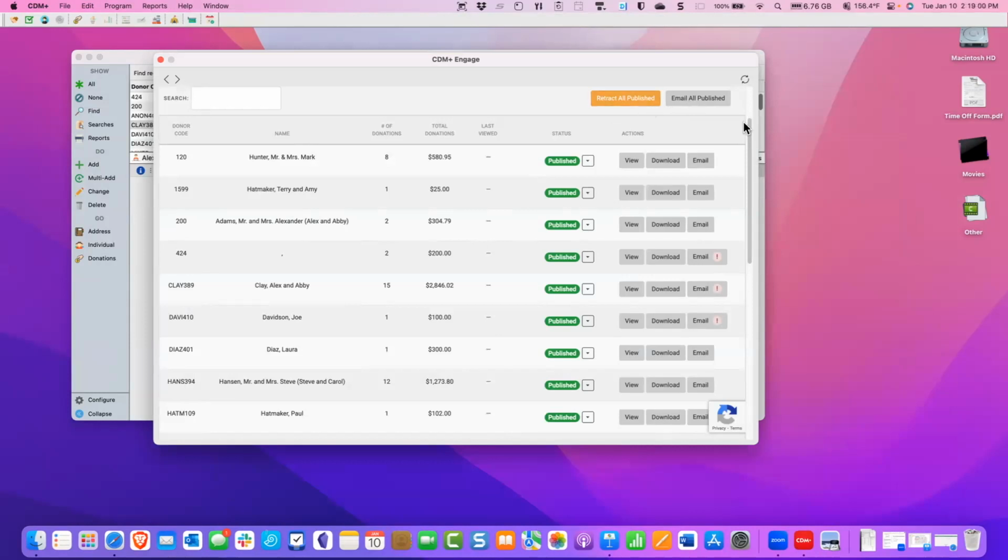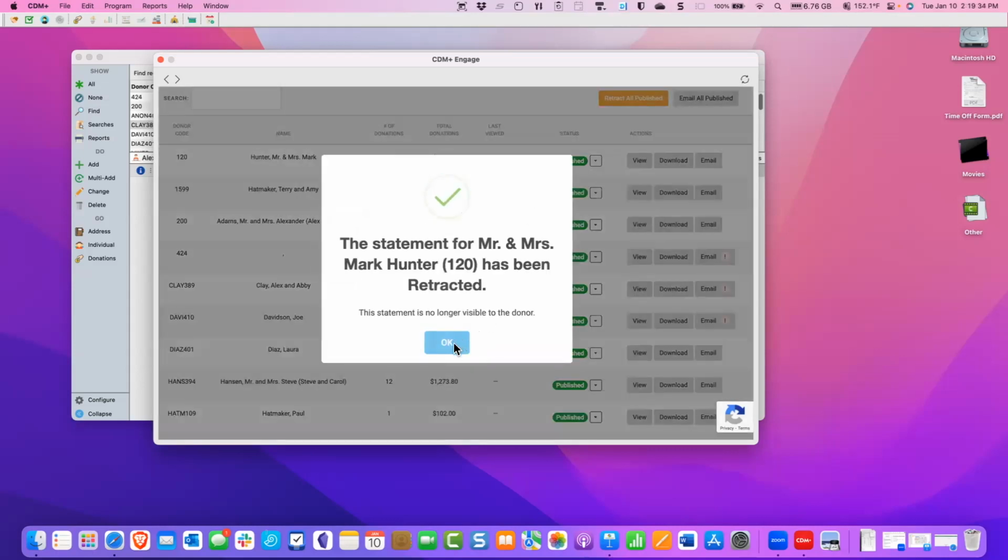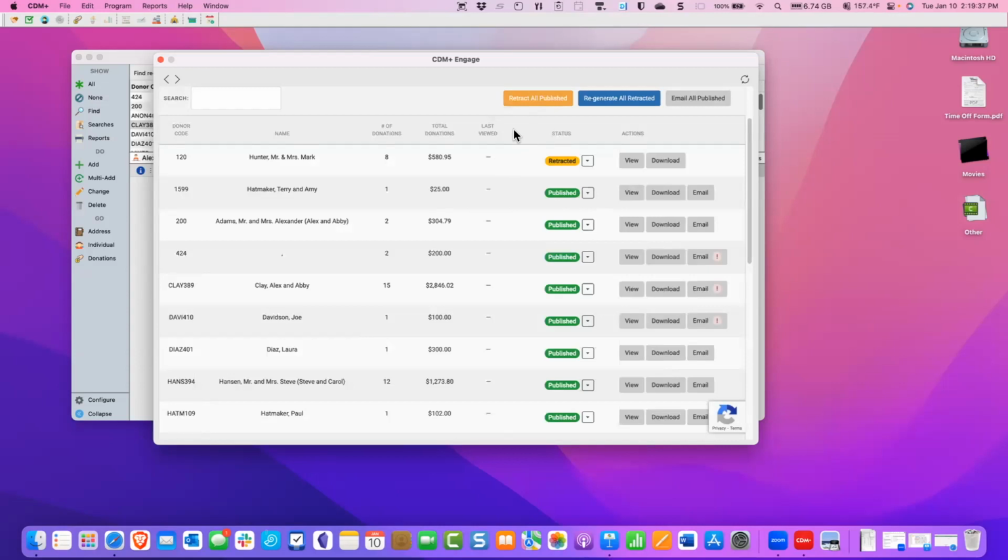Now, let's think of a scenario where you might need to say, oh, wait a second, this particular statement's not right. What do I do? Well, if you need to make a change to a particular statement, like Mark Hunter's, you can come in this area under status, click on the dropdown, and there's an option here called retract. So I can retract this gift. Now that gift is retracted. And what that means is that's no longer available to Mark when he goes over into his Engage account.